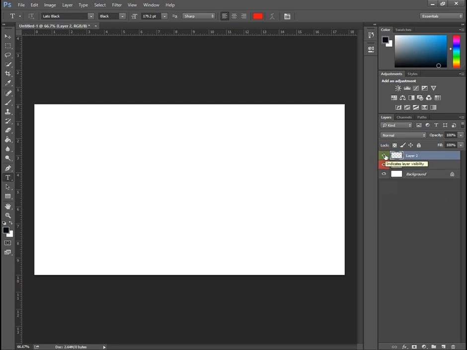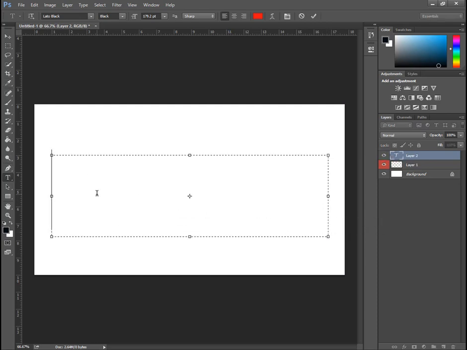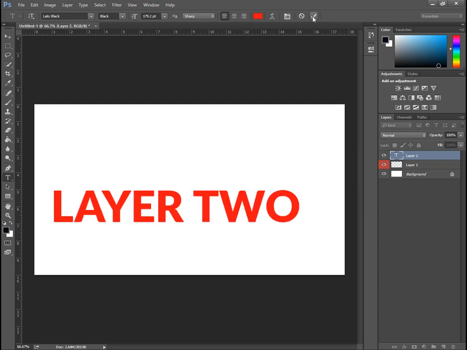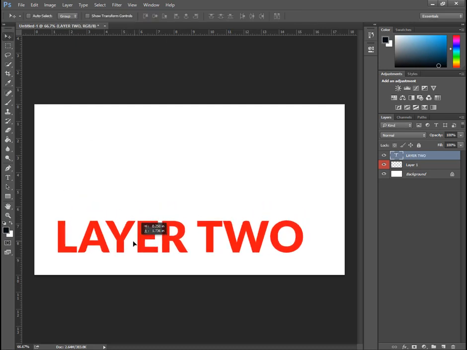And I want to add a text, so drag. I want to add layer 2. And the other way to create a new layer is here. You can click on this create new layer icon, and here is our new layer.